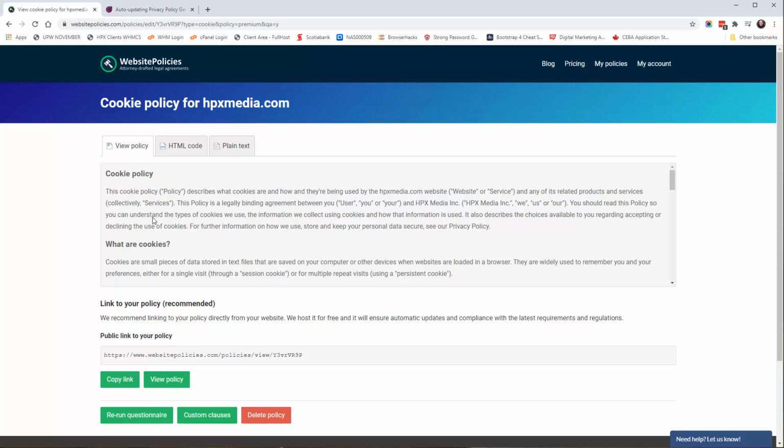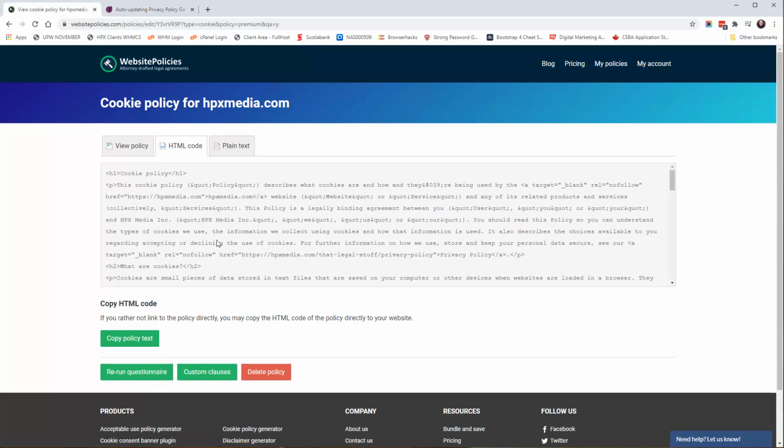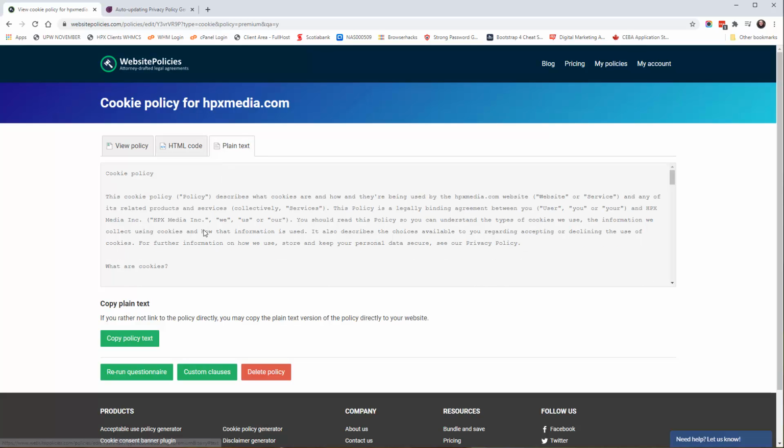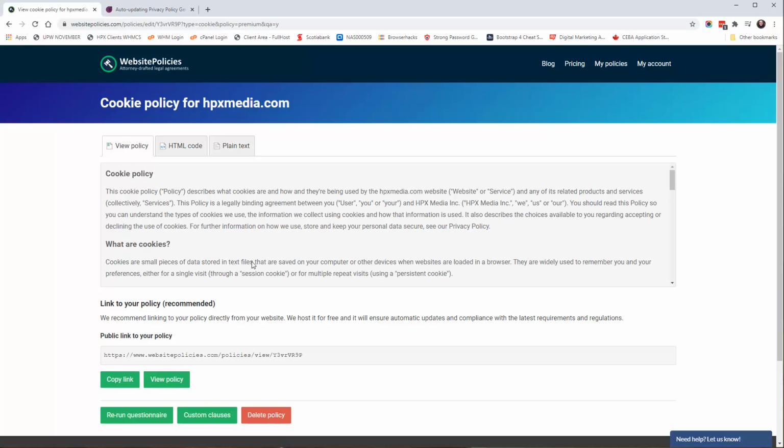Here we're just viewing the policy. Here is the HTML code if you needed to paste it into like a hand coded site. And if you just want a plain text to copy it into, say, WordPress page, you could use this. So this is great.